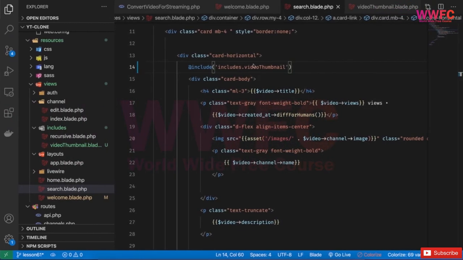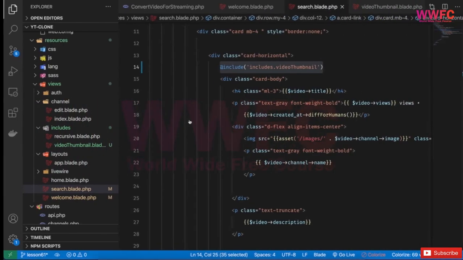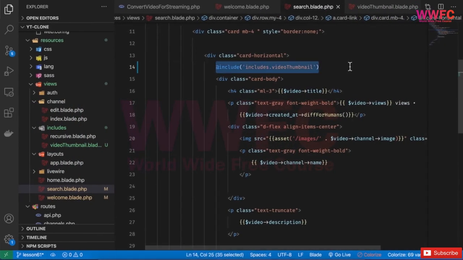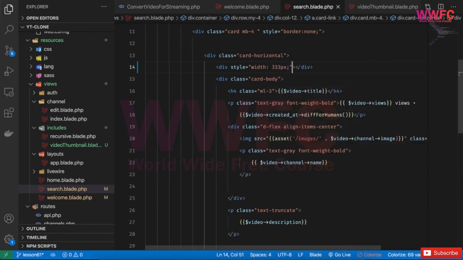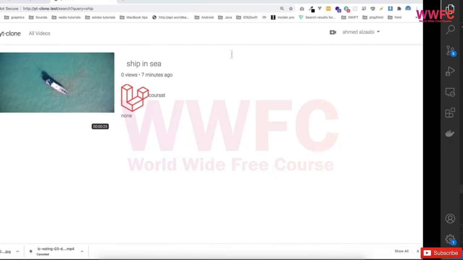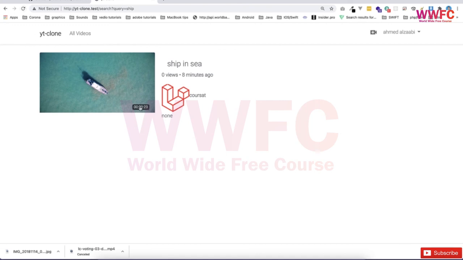What is the reason for that? So maybe it could be from the width. So maybe I will include this one. I will create a new div with the style width 333 pixel as before, and paste this one here, and then yep, it's working fine.